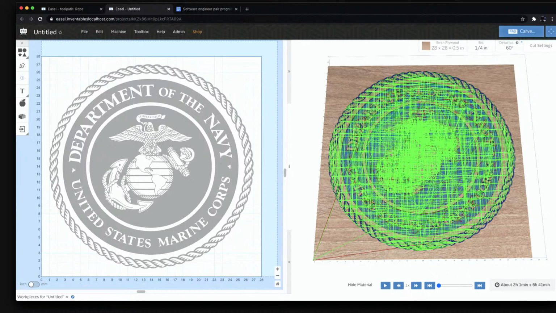So we've made a few fixes here that will drastically improve those. But before I get into that, I'm going to toss it back to Ben, who's going to give a quick toolpath primer.